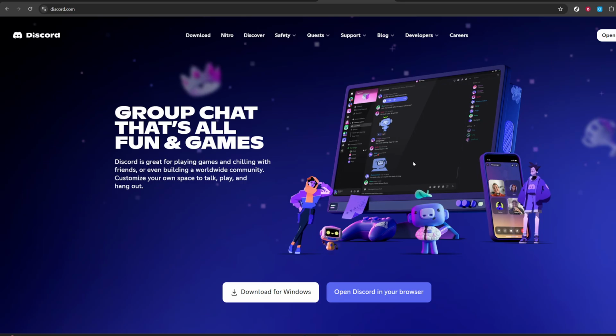Start by opening Discord. You can use the desktop app or the web version. The layout is essentially the same for this task. If you're prompted to sign in, go ahead and log in so you land on your home or server view.